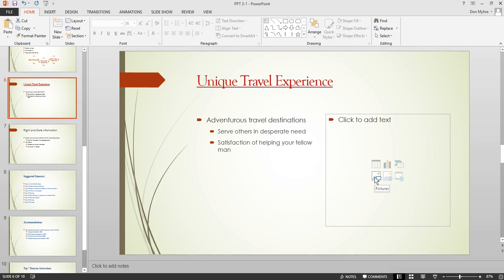Pictures would be if you're inserting something from your jump drive, which is what we're going to do right now. If you have a picture saved on your computer or your jump drive, portable storage device. Online pictures are what used to be, if some of you remember from versions of Office, clip art. Now it has you go out to Bing, which is Microsoft's version of Google, and you just search Bing pictures.